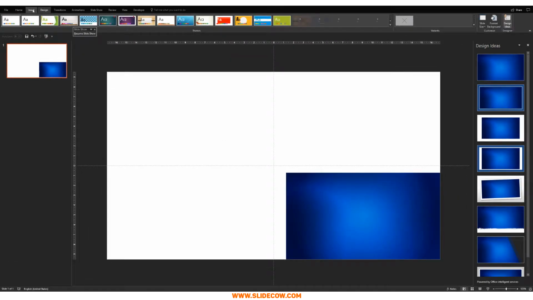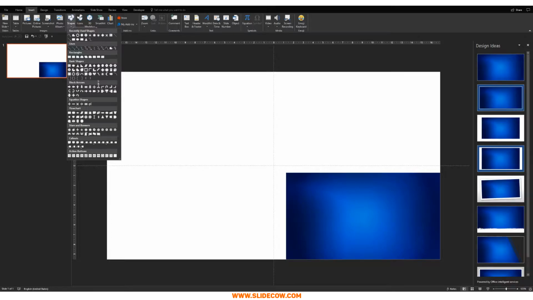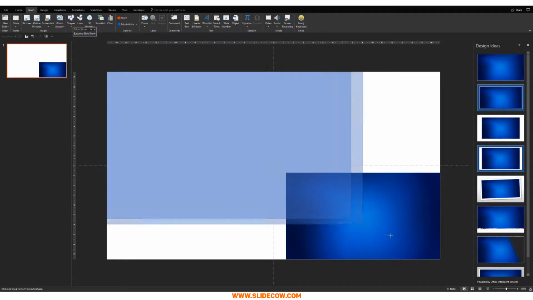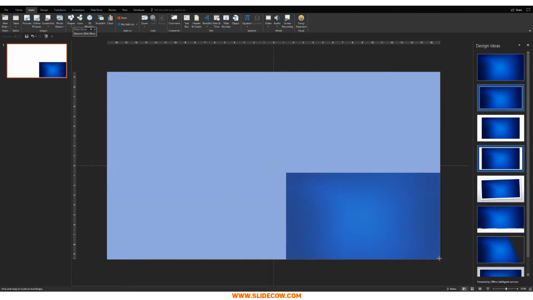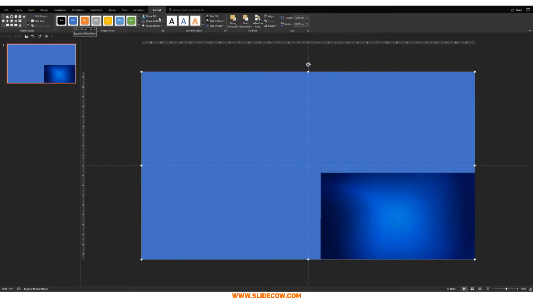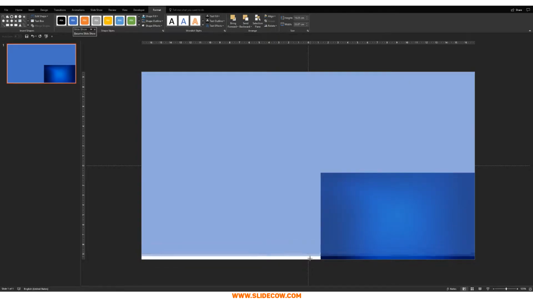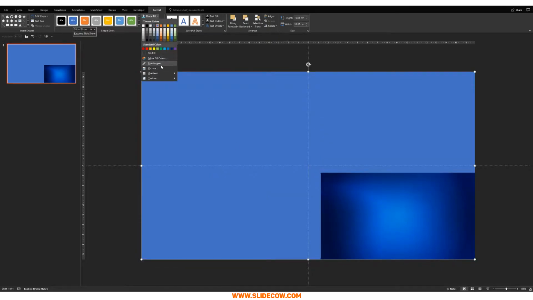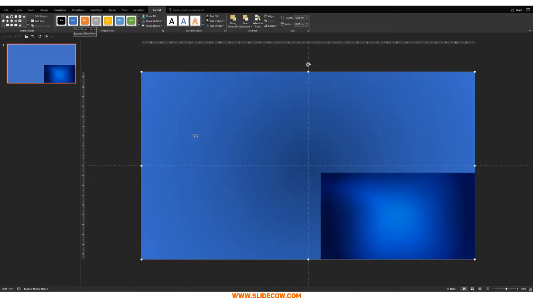And to do that, I'm just going to go to insert, click on shapes, go to this rectangle here, just draw it out like this, and I'm going to remove the outline, send it to back, and then I'm going to make sure that everything's fine. I'm going to go to gradient, and I'm going to click on this one right over here.